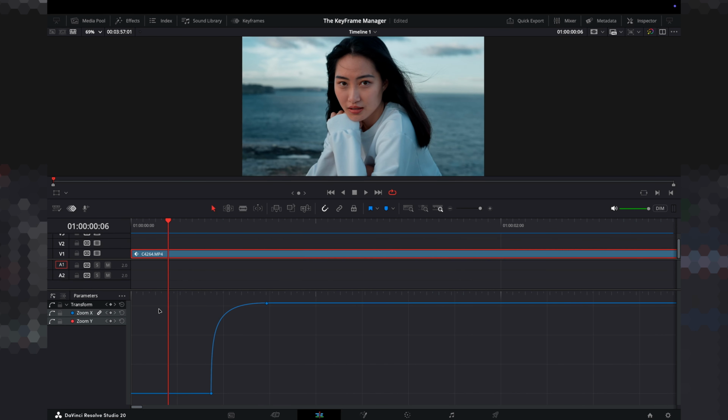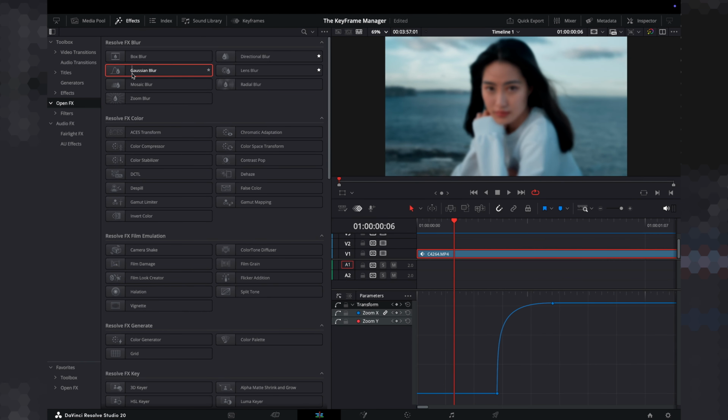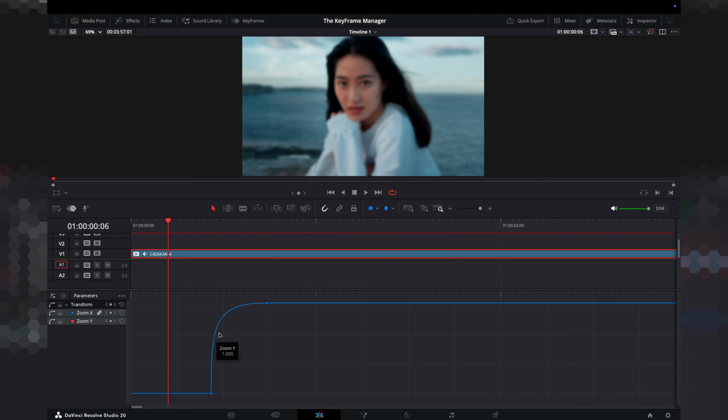And let's say we want to spice this up a little bit more. What we can do is if I go to my effects and let's say we've got Gaussian blur here, let's drag that on and you'll see that nothing's happened.